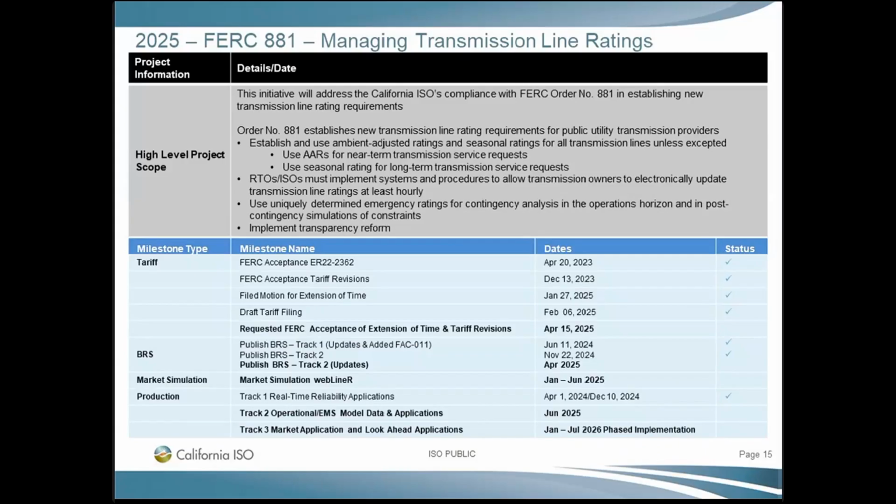And we'll go to FERC 881 for managing transmission line ratings. Okay, so coming up this month, mid-April, is when we've requested a FERC response for 2 of our filings, one for the extension of time and then the second filing for additional tariff revisions. So hopefully by April 15th, we will get a response from FERC and have more clarity on our plans going forward for the remainder of this implementation.